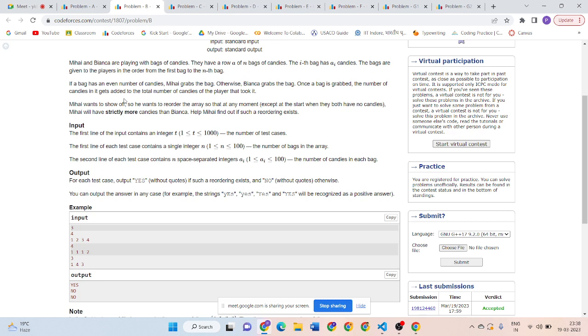So I am writing 2 1 4 3. Suppose this is A and this is B. When we go to the first bag, A has 2, B has 0. So at this point A wins. When we go to the second bag, there is an odd number of candies, it will be given to B, and A has 2, and at this point A again wins. When we move to the third bag, 4 candies, it will be given to A, B has 1 candy, and A becomes 4 plus 2, 6. So here A wins.